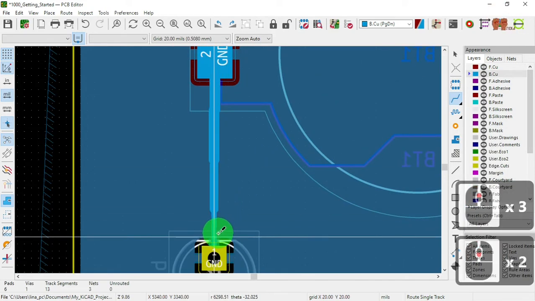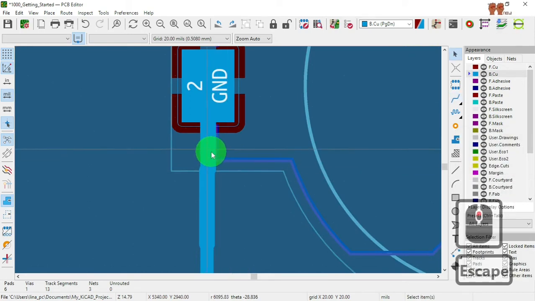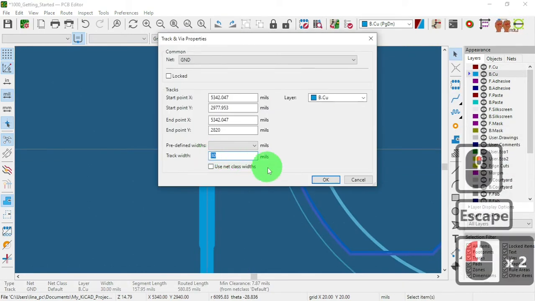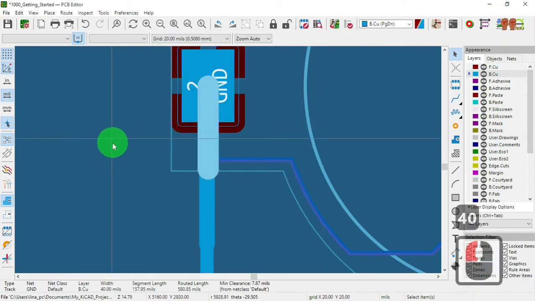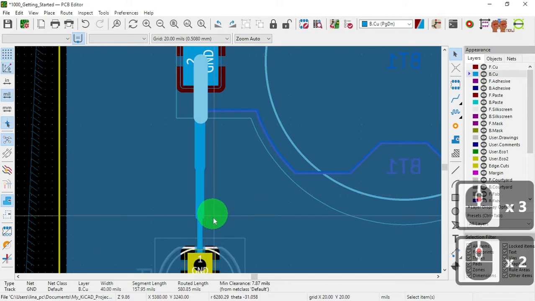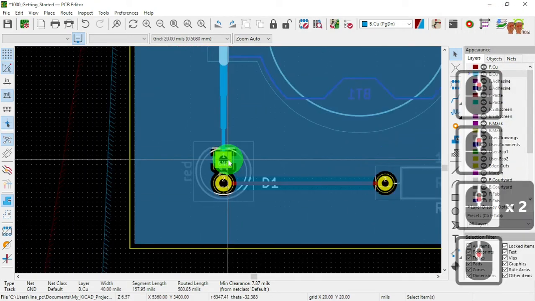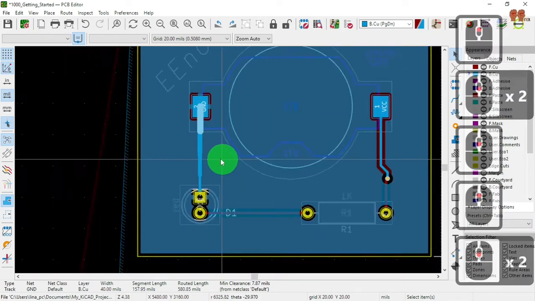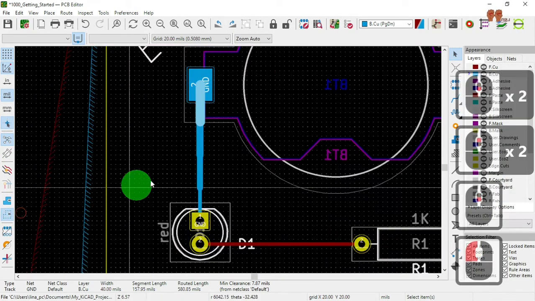This doesn't look right. Put it at 40. There you go. So that's the way to change the size while you're routing. You don't let it go, you hold it, and you end up with this result, right?